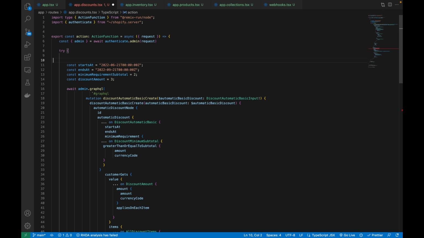Once I see that everything's working, I'm going to pass this data dynamically from our front end, from our Polaris text field. I'll show you how we work on that in a second. So const discount, and here we're going to inject the title. The title is going to be YouTube example discount. I think that's a good name.